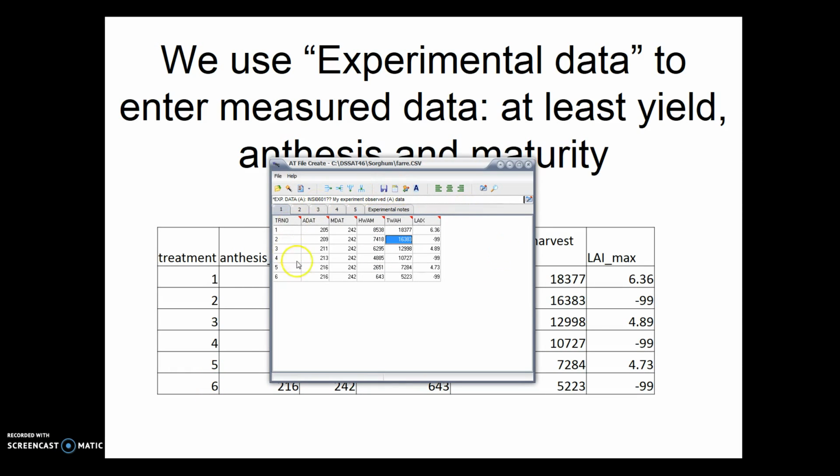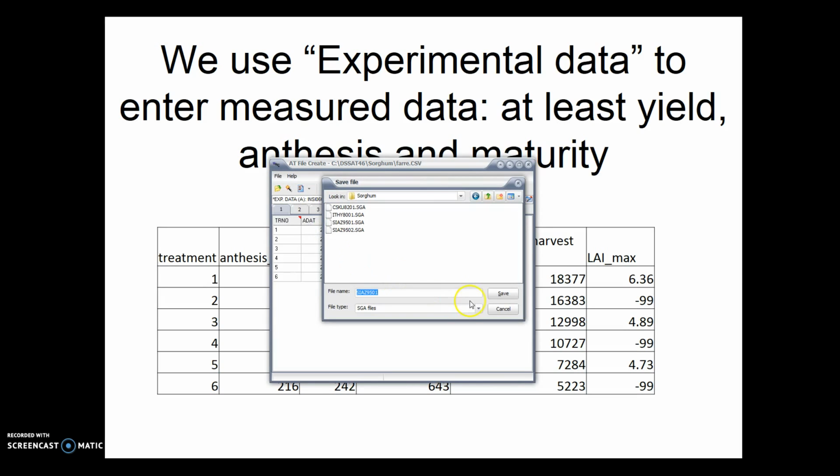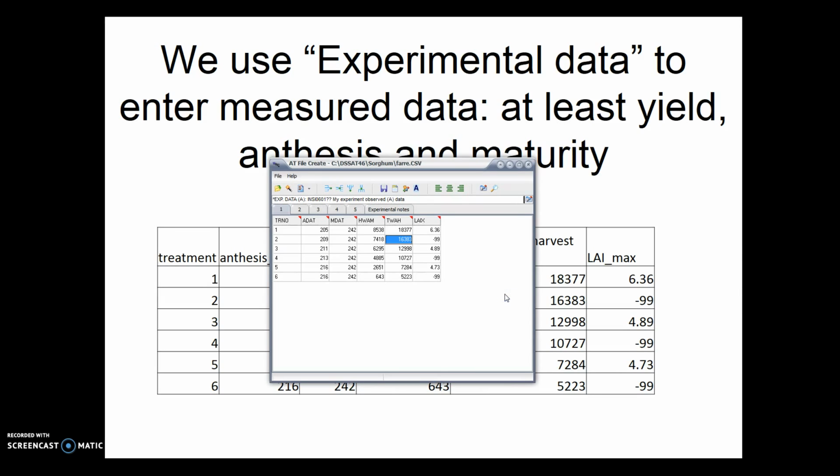Once we're happy filling the data, we go to File, and then Save As, and then we use four characters like SIAC, which means the Agricultural Research Service at Zaragoza, Spain. 9501, 95 is for the year and 01 for the experiment. We can call it whatever we want, for instance 30, and it is SGA for sorghum and type A file with measured data. We click on Save, and then we're good to go.